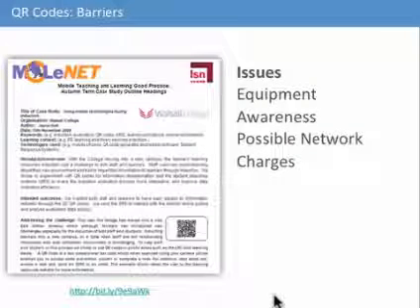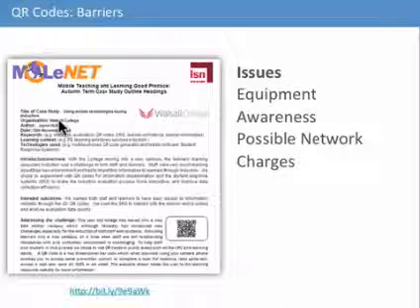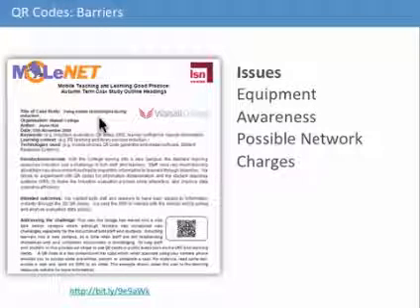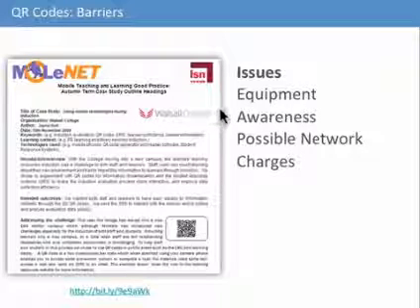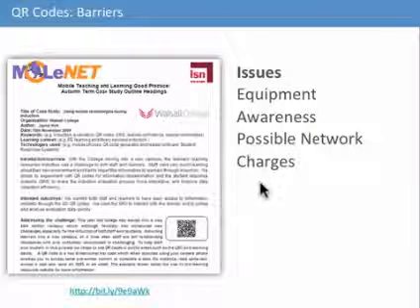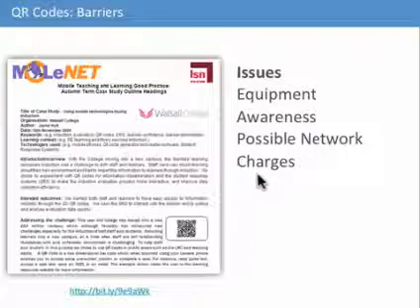And if you're thinking about using QR codes in your institution, there's some things to be aware of. There was a case study done last year through the MoleNet project about the use of QR codes at induction time with students, and some issues were raised in terms of equipment. Some students didn't have the correct equipment, awareness, they didn't know what QR codes were, and possible network charges. Some of these can be addressed.